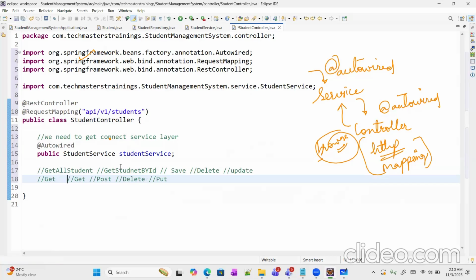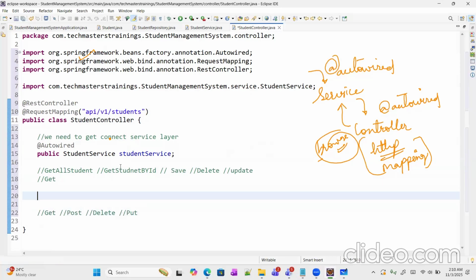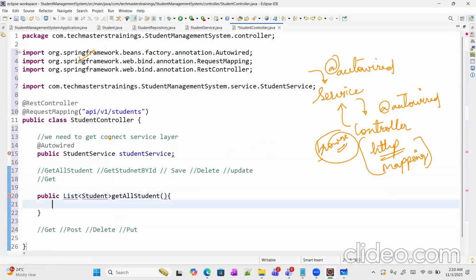So the very first thing is to get all the information, and obviously it is creating the methods at this moment also. As usual, we'll say that it is public, and it is coming in terms of a list, a reference of Student, and we'll call it getAllStudents, open bracket, close bracket, open parenthesis.